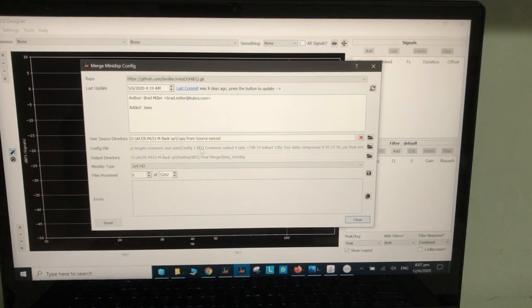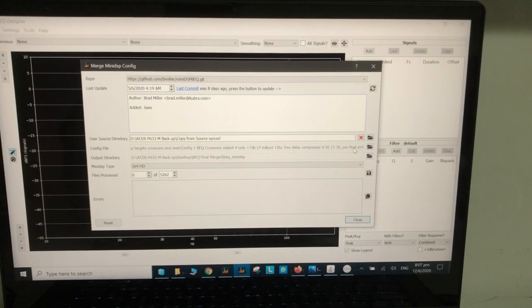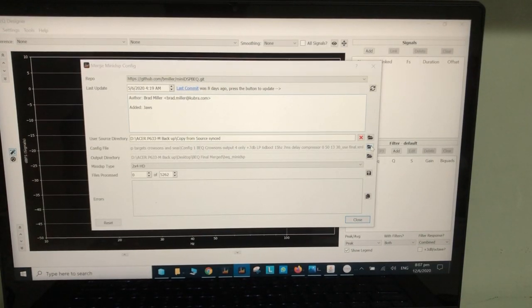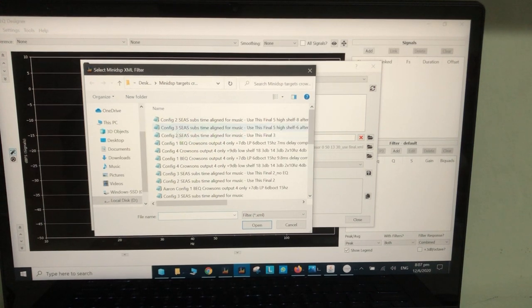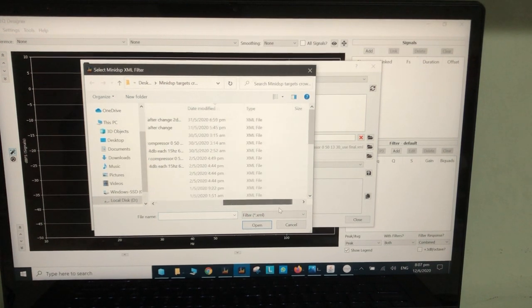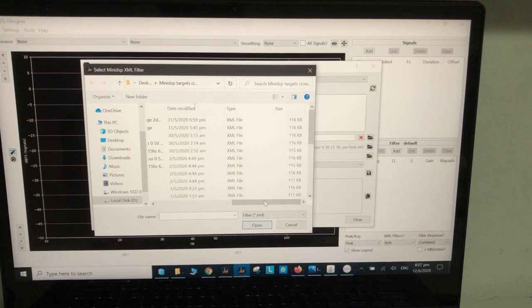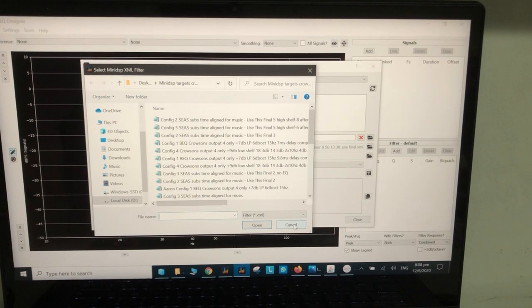Then of course the config file is where I loaded my BEQ for my output section, where I have a 7 millisecond delay and 7 dB gain, and I've loaded the compressor 0, 50, 15, and a 15 Hertz low pass filter at 6 dB per octave, so that is where I save my file. So that's my configuration file. It's actually an XML file, you can see here. So that's my configuration from the minidsp on the output side.